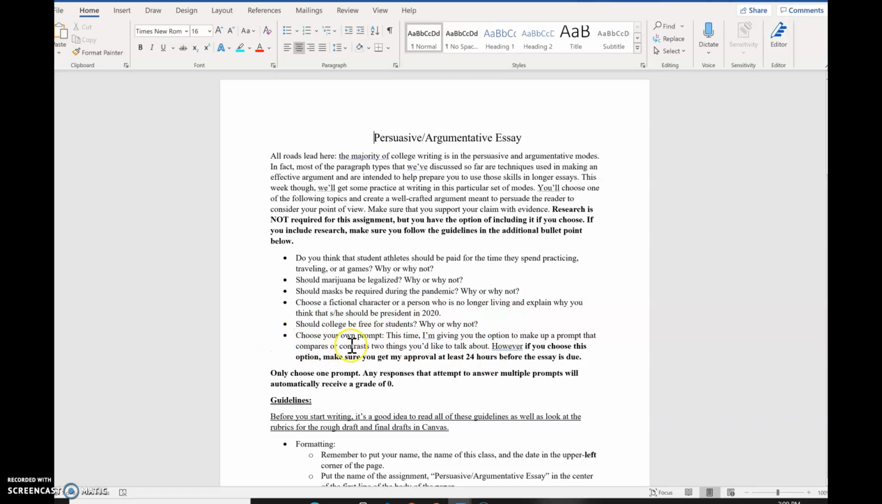You can choose something that you're passionate about. Just make sure you get my approval at least 24 hours before the rough draft is due so that I can go ahead and make sure it's an appropriate topic. I know these are controversial topics, and it is okay for you to have a controversial opinion as long as you can support it. A lot of times persuasive argumentative writing does involve controversial topics.